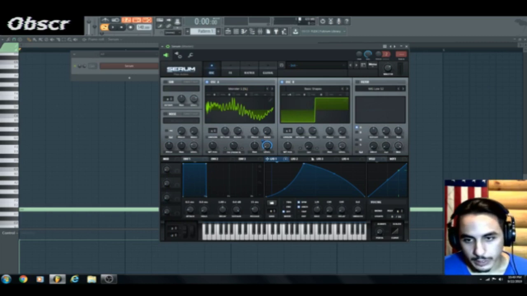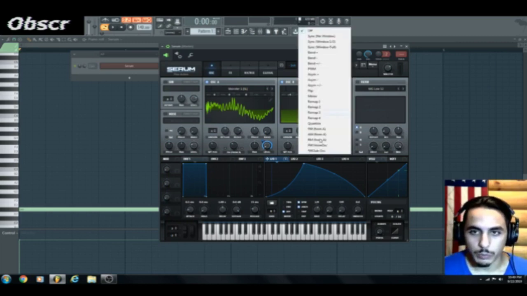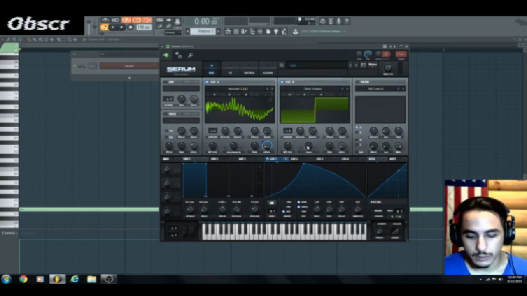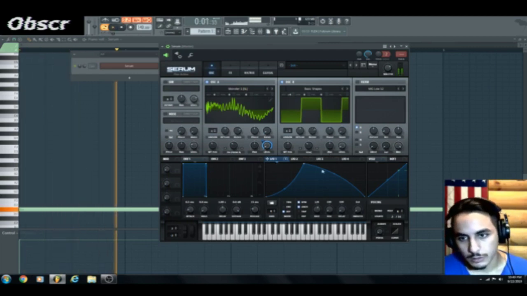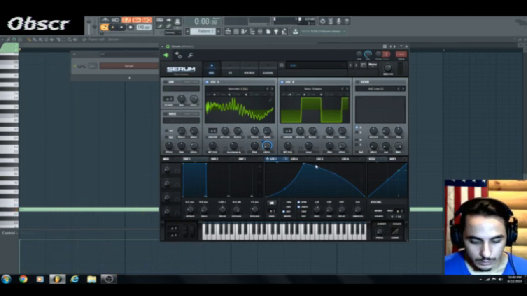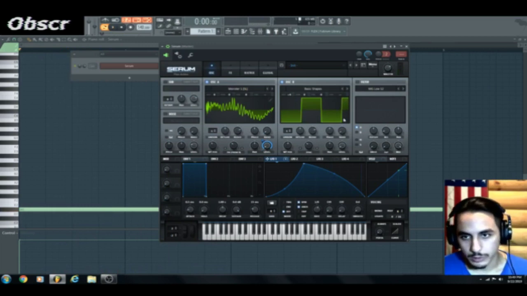Now next up is what really gives it the sound that we want: we turn on sync, and we put that to 167%. I'm sorry, 1.67%. There you go. Now, let's go ahead and move over to the filter.